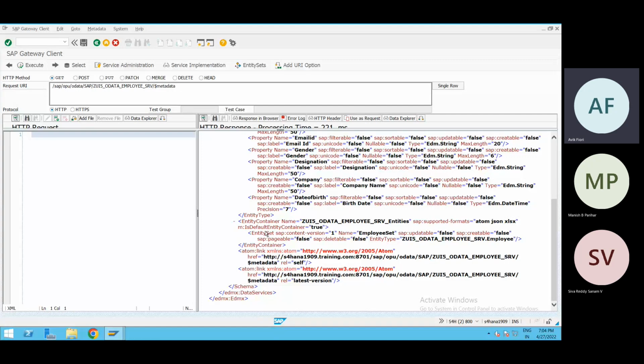Okay, in the UI5 application, that's fine. So we implemented the entity set, employee set, which has the basic operations like filter and sorter, and those will work. Apart from that, we have also implemented get entity.